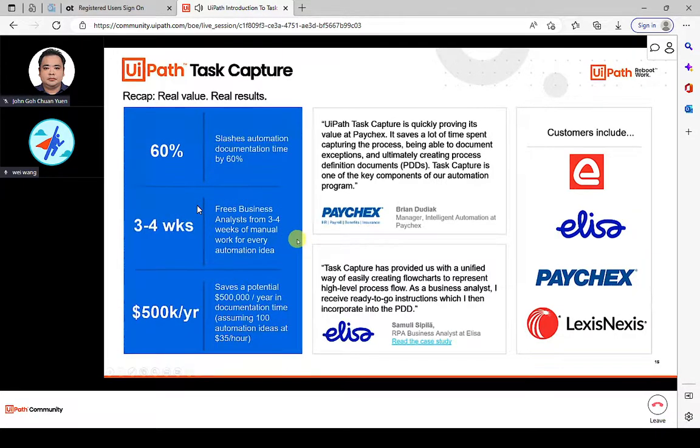For every automation idea, this frees the business analysts to do more value-added work. In terms of ROI, you can save a potential $500,000 per year in documentation time. This is based on the assumption of 100 ideas at $35 per hour. These are real data from our customers' use cases, so hopefully it gives you a better idea.